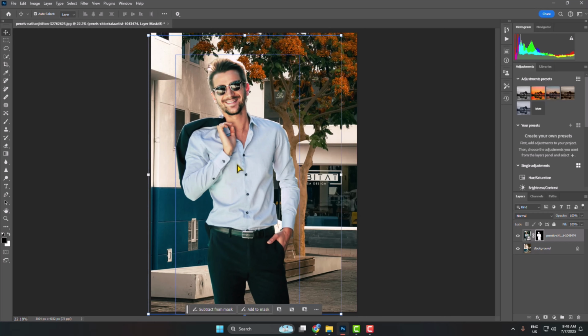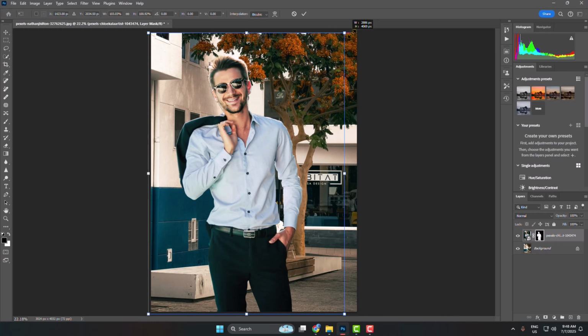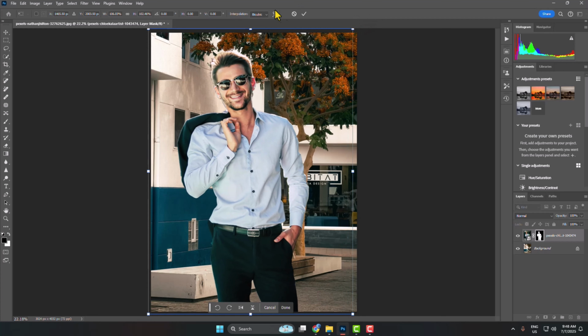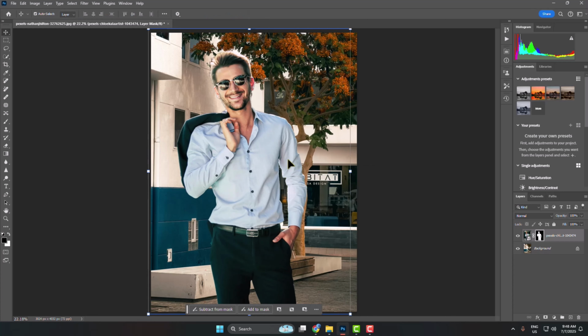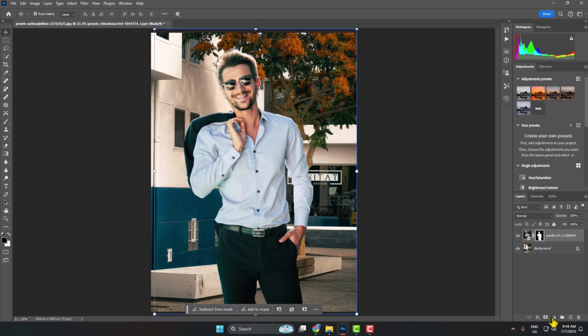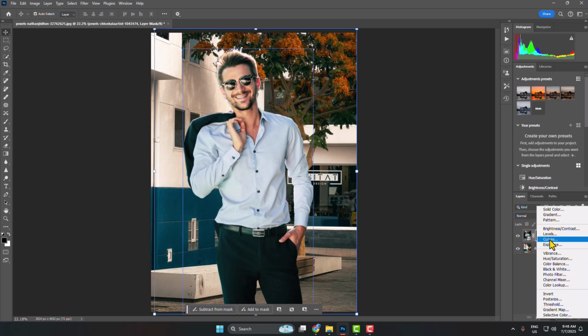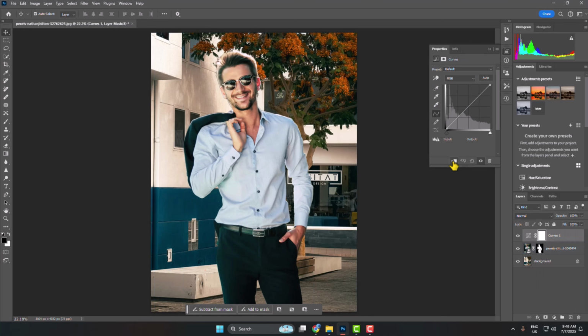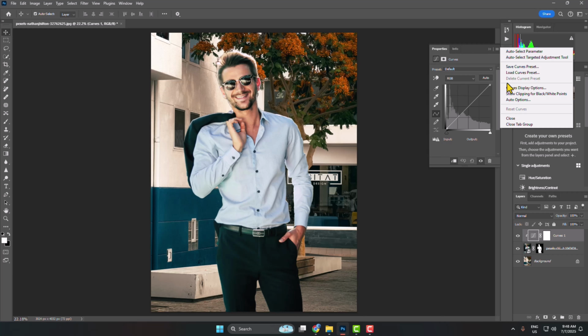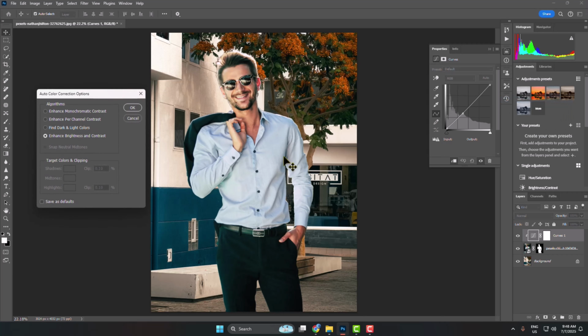Now you can press Ctrl T and just go ahead and resize your image just like this. Okay, once you're happy, now click on this icon and select Curves and enable this option, and then double click on this curve thumbnail. Click on this icon, select Auto Options, select your find dark and light colors.